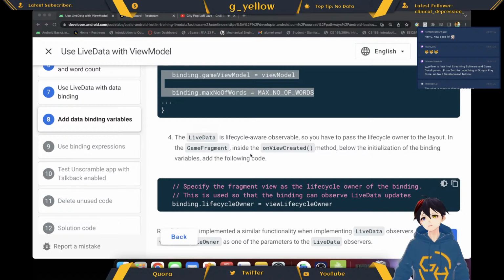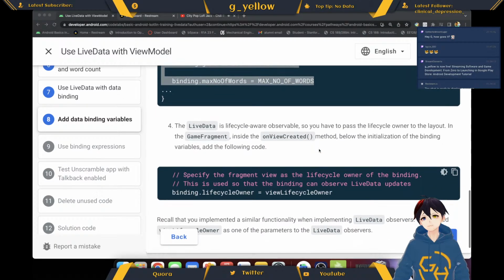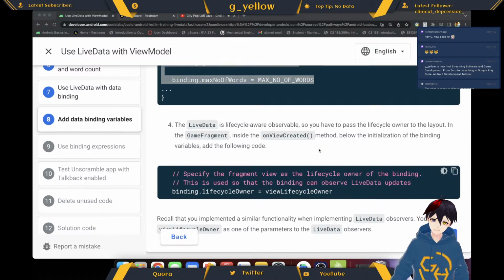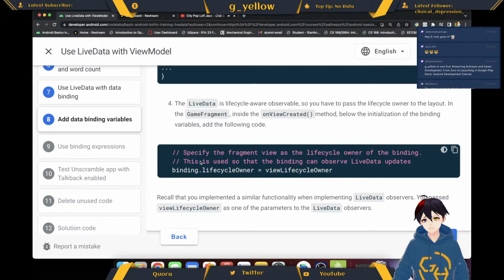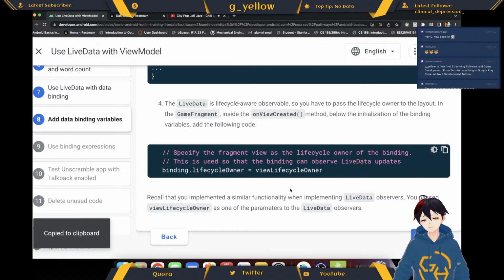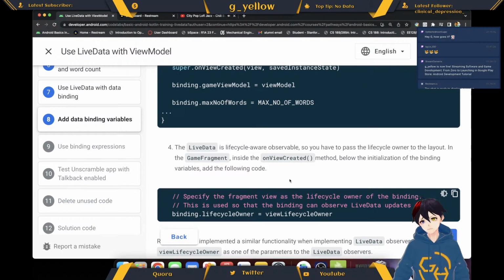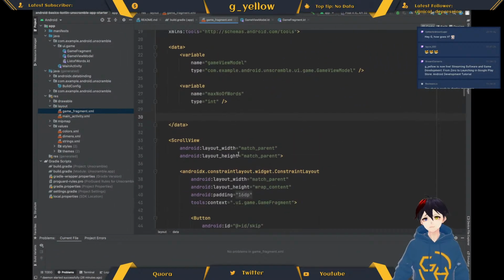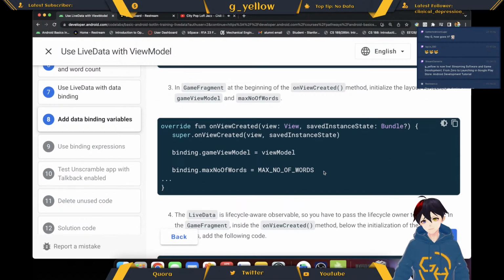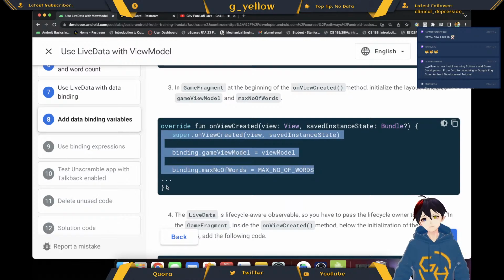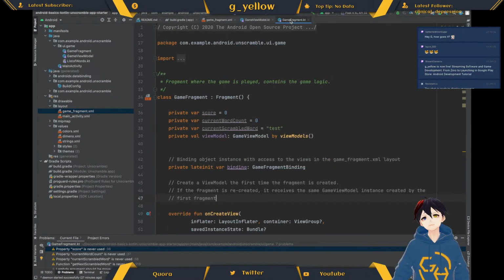LiveData is lifecycle aware observable. So pass the lifecycle owner to the layout. Basically, what lifecycle it follows. I guess I do that right below, on onCreateView, right below the binding, in GameFragment.